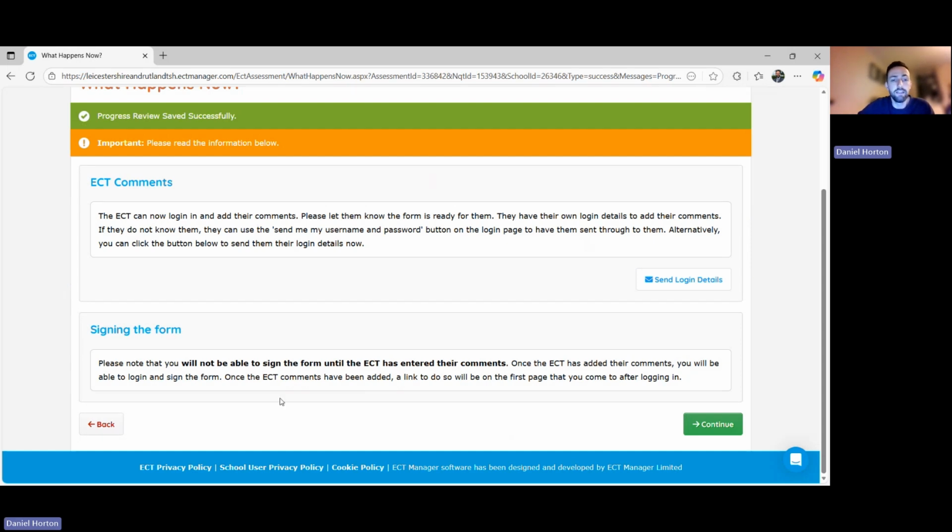ECT comments and then signing the form. You cannot sign the form, either the ECT or you, until the ECT has added their comments. And that's really, really vital. The ECT needs to be able to do that.